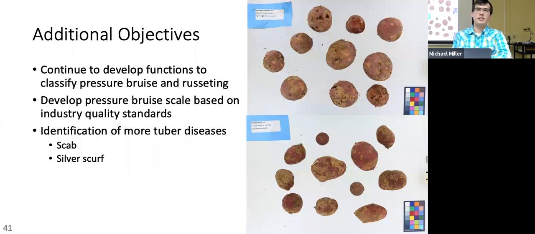And then we'd also like to use this method for identifying other tuber diseases like scab and silver scurf. And over here, you can see very scabby potatoes that don't look good, and we can also have entries for other diseases.